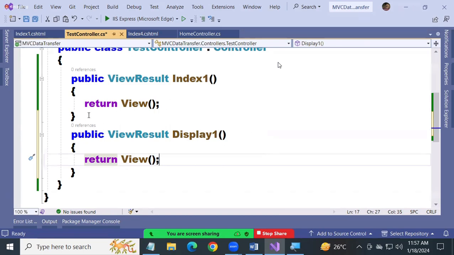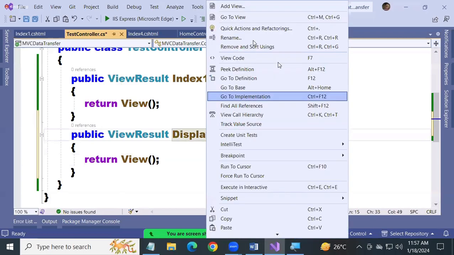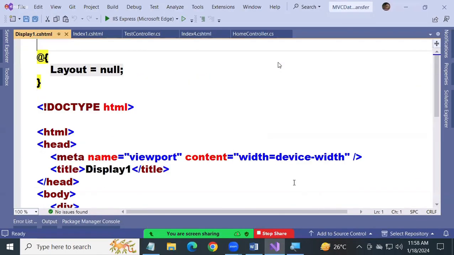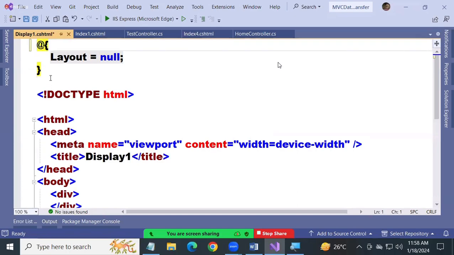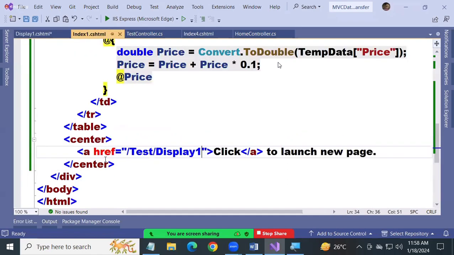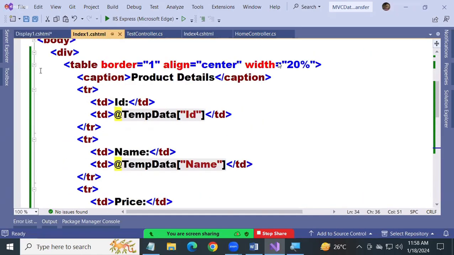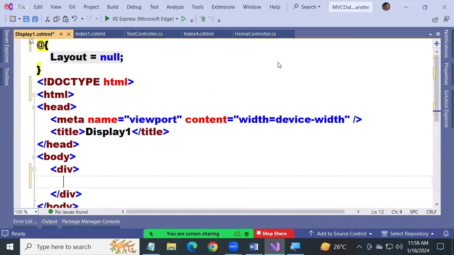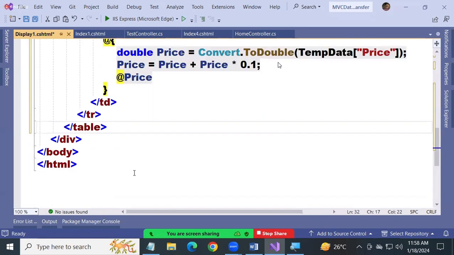Understood? So can I add a view? Add view. And writing the code here. What code? What did you write in Index1? That code only. Copy this. We're wasting time always. Copy the table code, guys. Paste in Display.